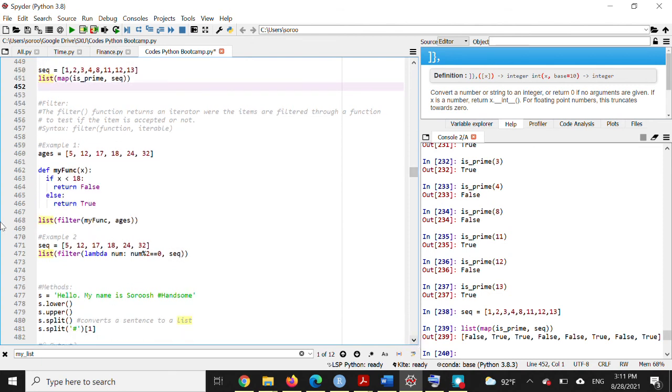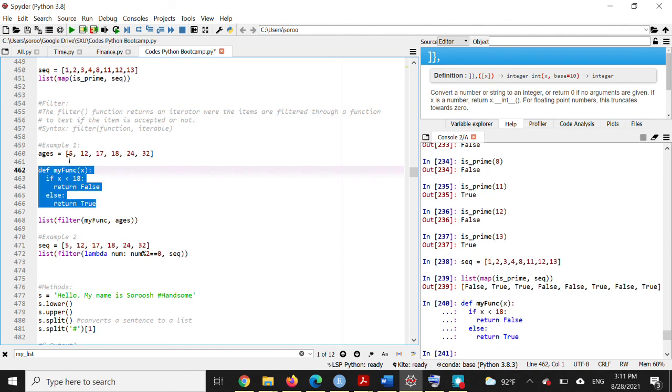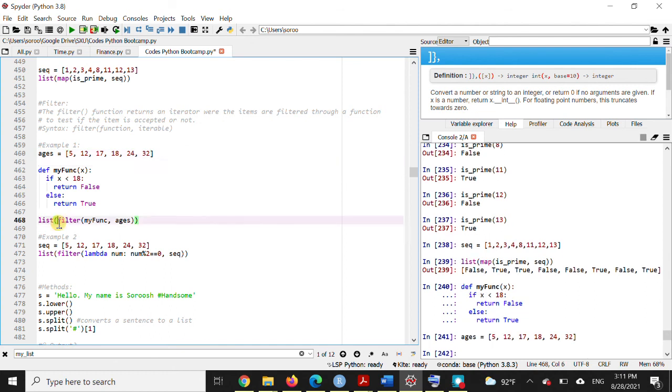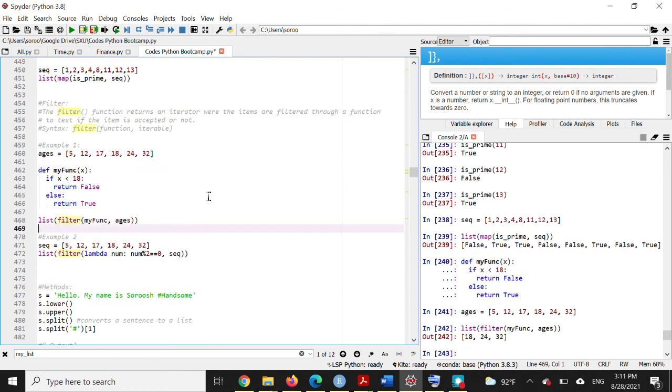Example number 1, we have the list which is ages: 5, 12, 17, 18, 24, 32. We define my function. If x is less than 18, return false, else return true. Okay, we have this, we run this, and of course we have to run this as well, and then list filter my func ages.